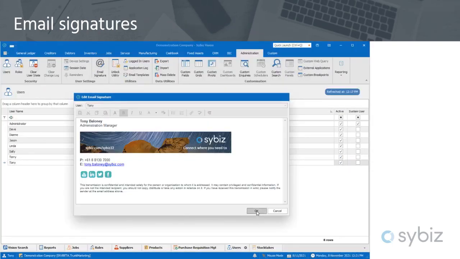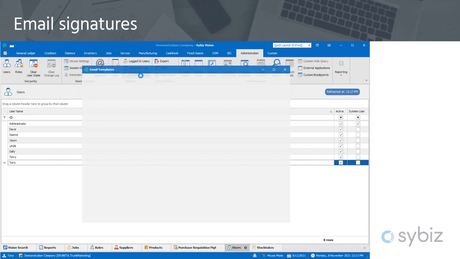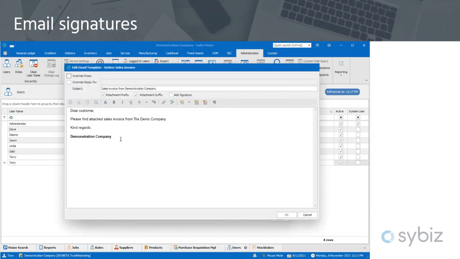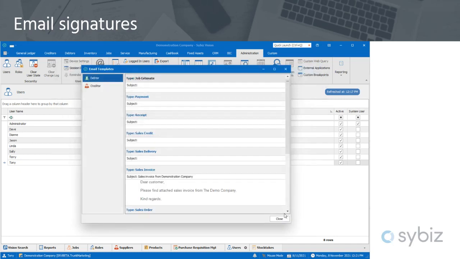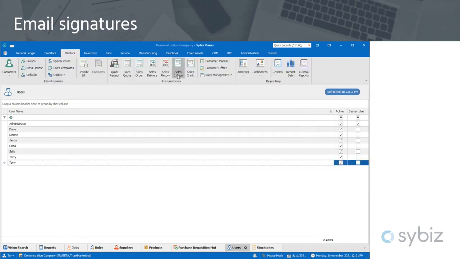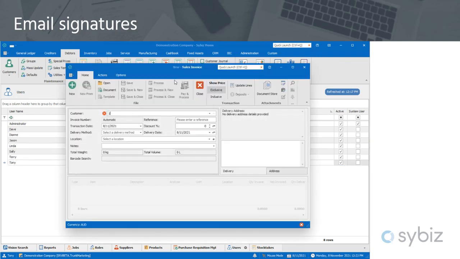Email signatures have been added, so you have the ability to apply these to your various templates, and you'll see the little checkbox there to add the signature, and that just gives you a more professional looking email out of the box when you go and process your transactions, etc.